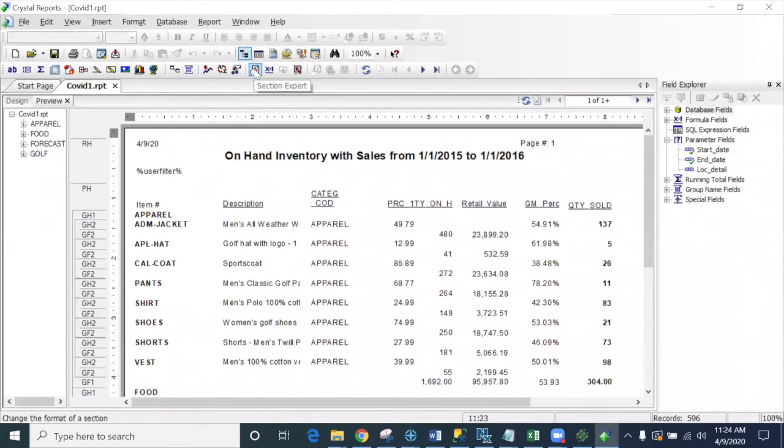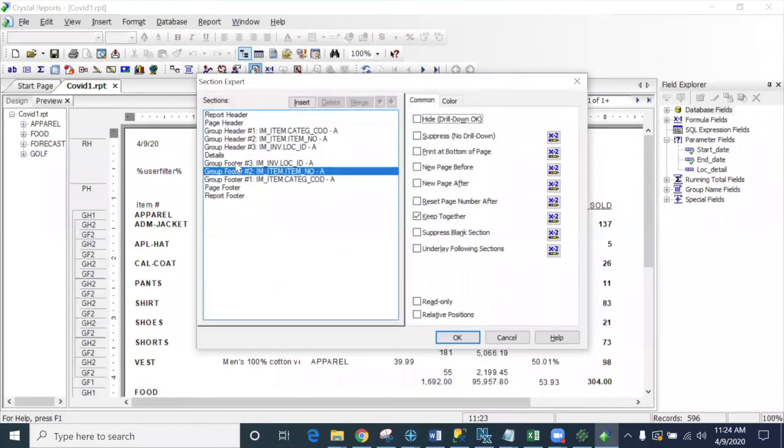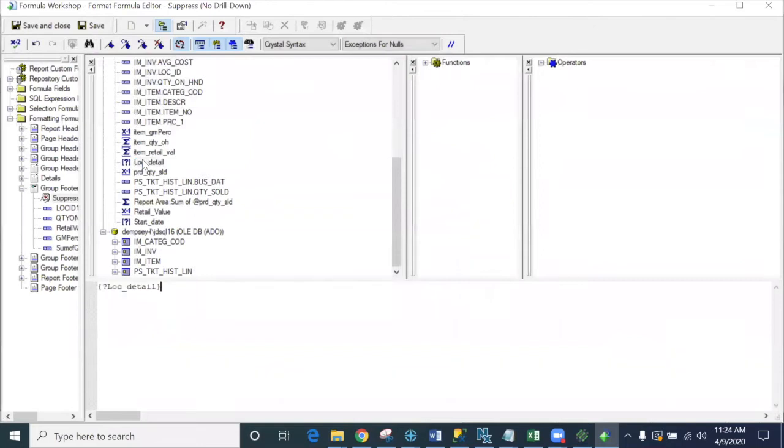So I'll go back to my section expert, and in my location group footer, I'm going to suppress that. And we're going to suppress that when the location detail equals false.